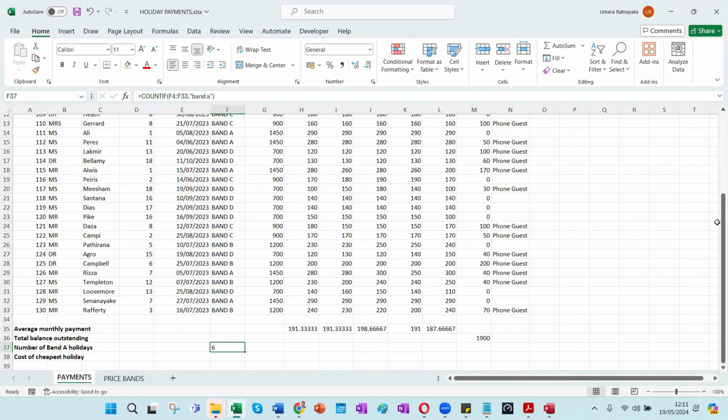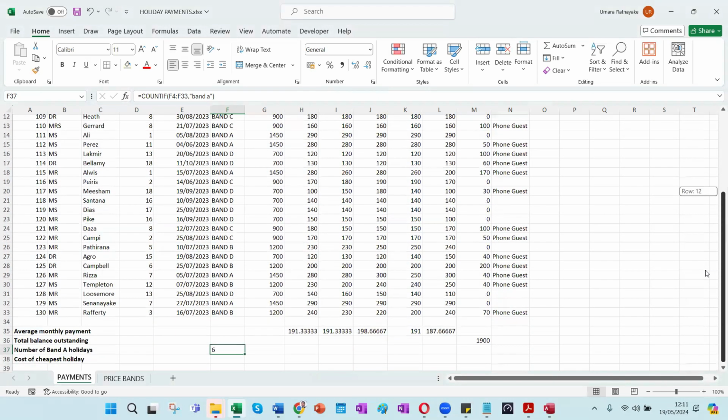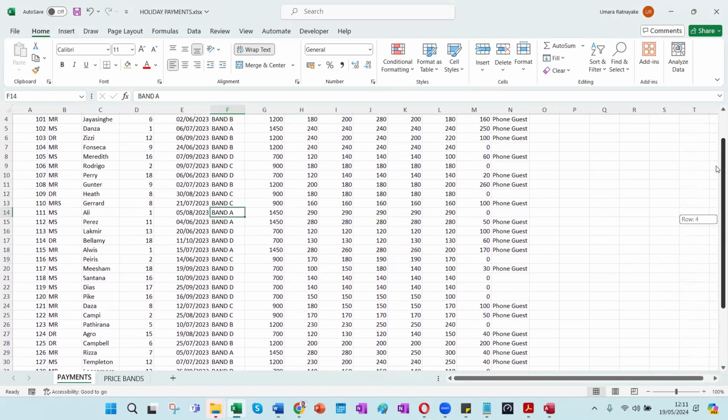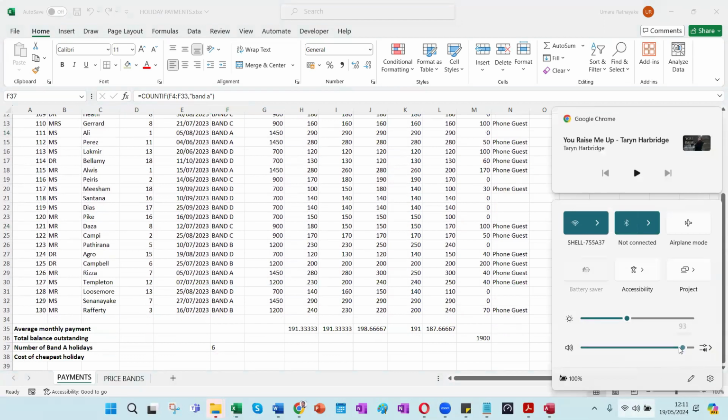Band A, there are 6 band A's. Let's see, 1, 2, 3, 4, 5, and 6, right? Understand, Tanvi? COUNTIF? Yes, sir. Right. So if you have any doubts, any questions, let me know. I still can't hear you properly. Voice is too low.